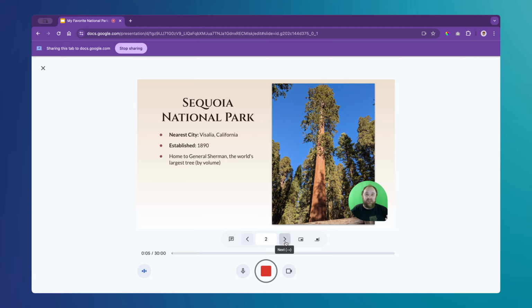These aren't in any order of actual ranking, but the first is Sequoia National Park. The nearest city is Visalia, California, and it was established in 1890. An interesting fact, if you have never visited Sequoia, it's actually home to the world's largest tree by volume. It's called the General Sherman Tree.